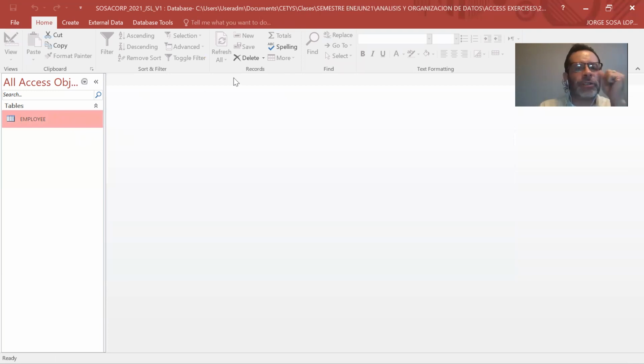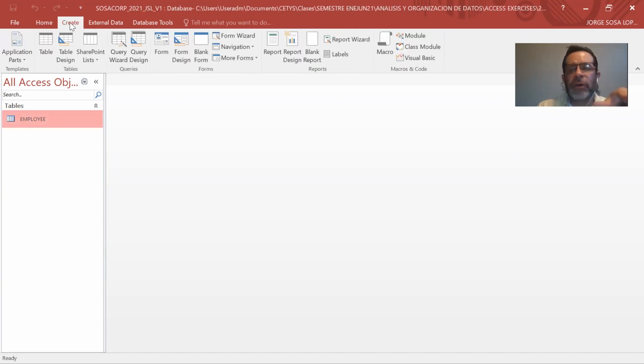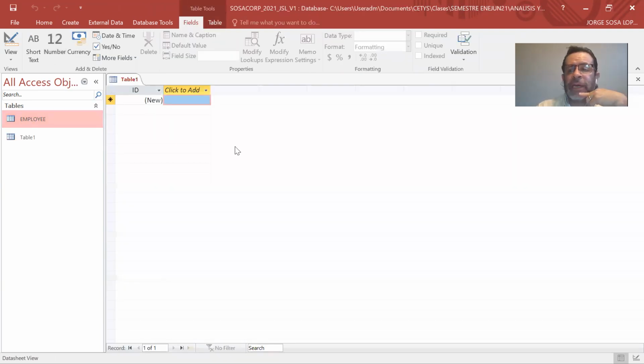tables. And to do that, I am going to go here to create, and I'm going to create a table. Okay, this is a new table that I'm going to create. It's going to create the table here. And notice again, it's calling it table 1.